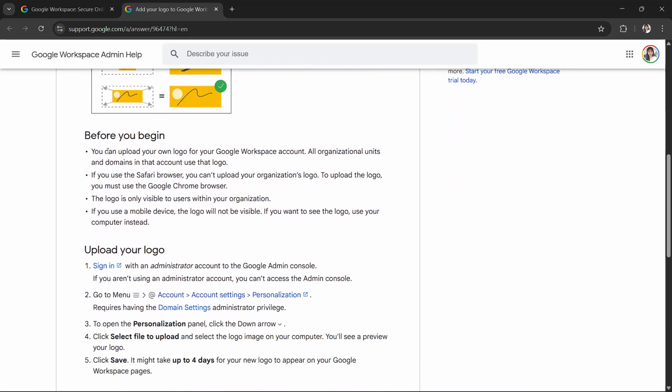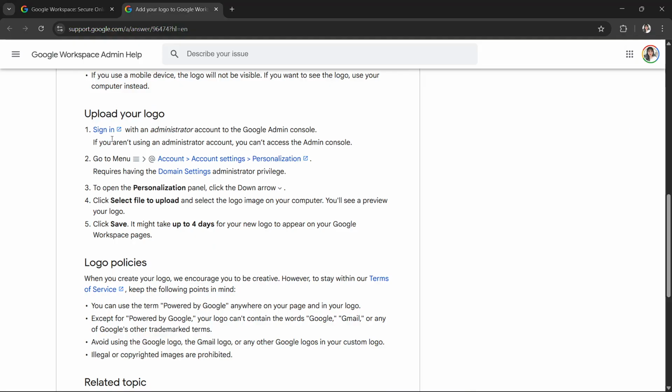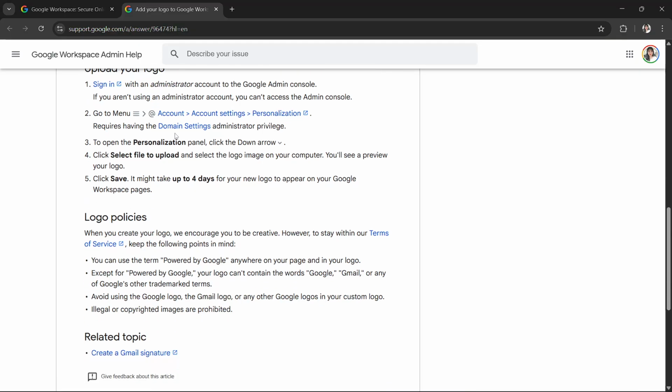Before you begin, you can upload your own logo for your Google Workspace account, and all organizations, units, and domains in that account will use that logo. If you want to upload your logo, you will just have to sign in with your administrator account, and then go to the menu and, like I said earlier, go to Account, then Account settings, and then Personalization. By the way, it requires having the domain settings administrator privilege.